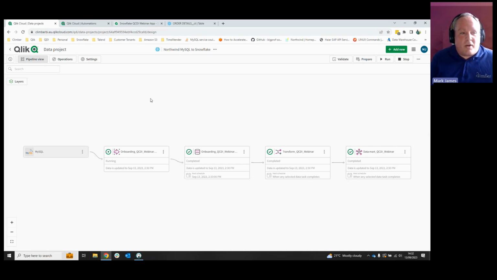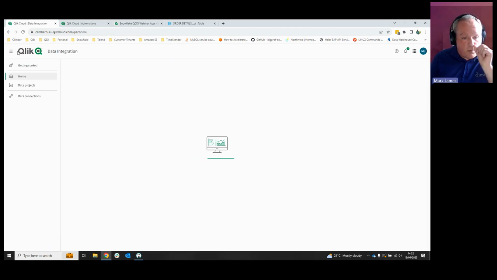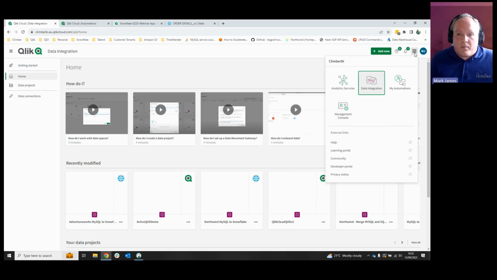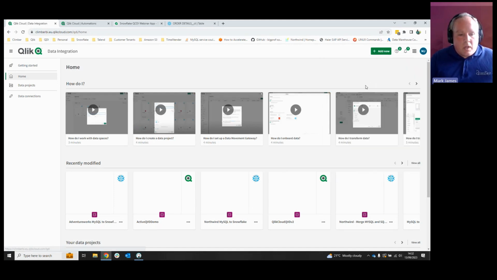Now we're probably hearing you cry in silence, how do we actually build this? So I'm going to show you this now in building this from scratch in a new data project. So to do that, I'm going to click to go back into the home area in data integration. How you actually access this, by the way, for those who aren't aware, is through this launcher menu, and you'll see your analytic services area that you're probably used to, your application automation area, and here in data integration is where we're going to look at first of all.